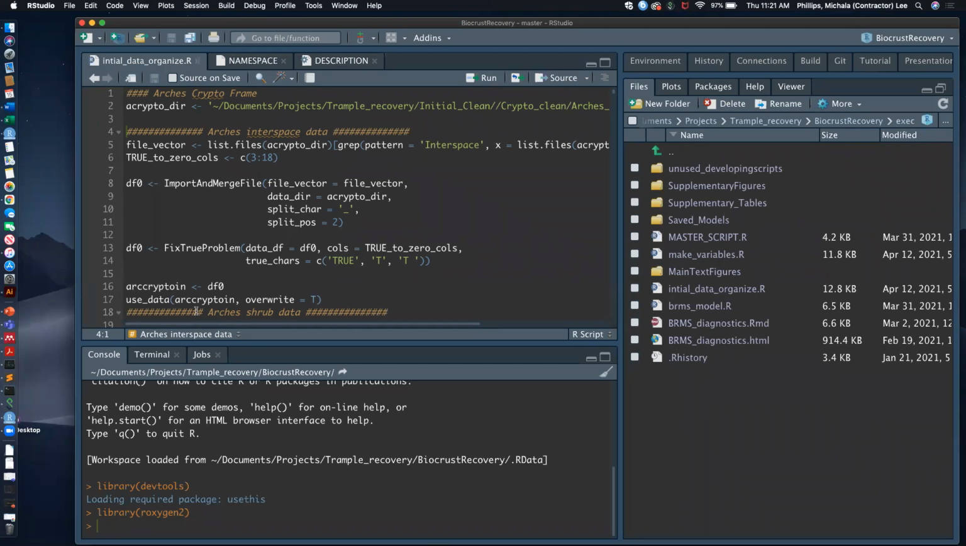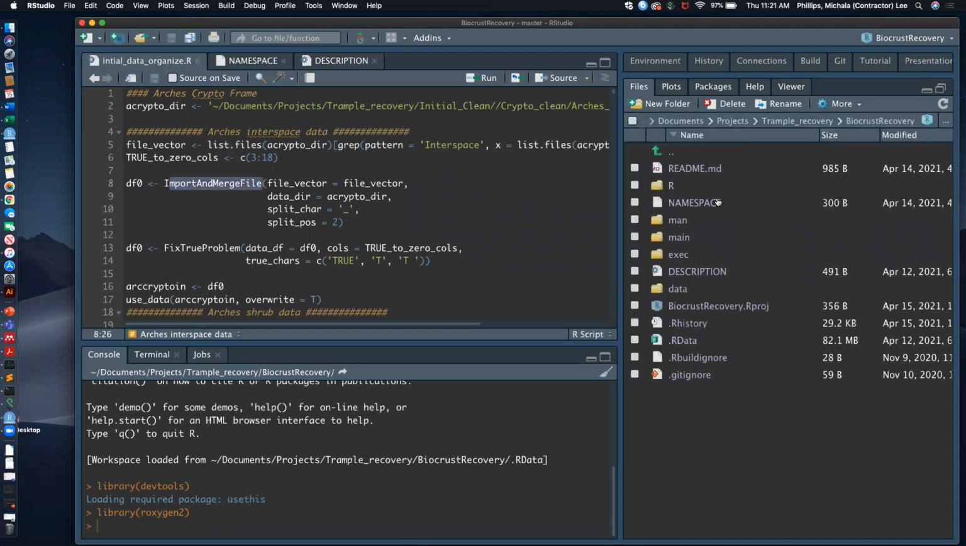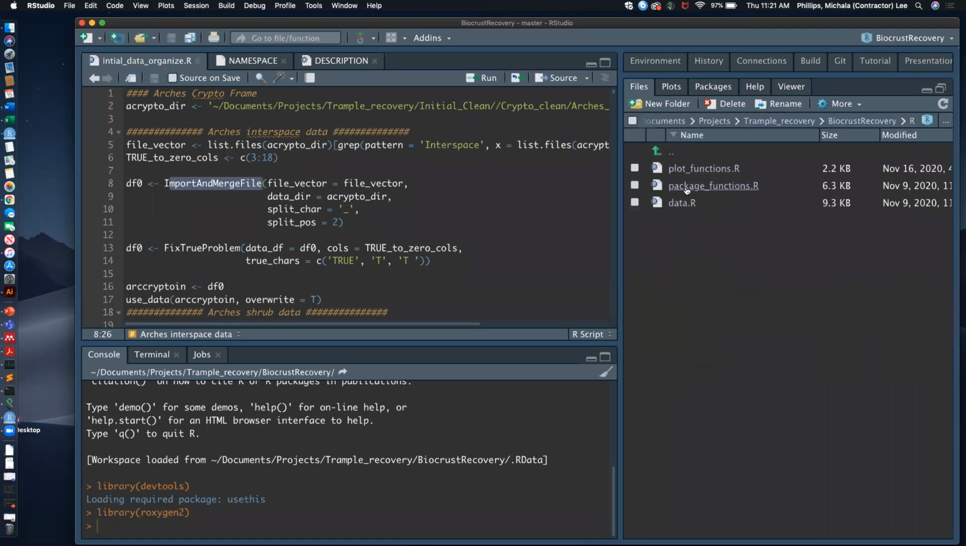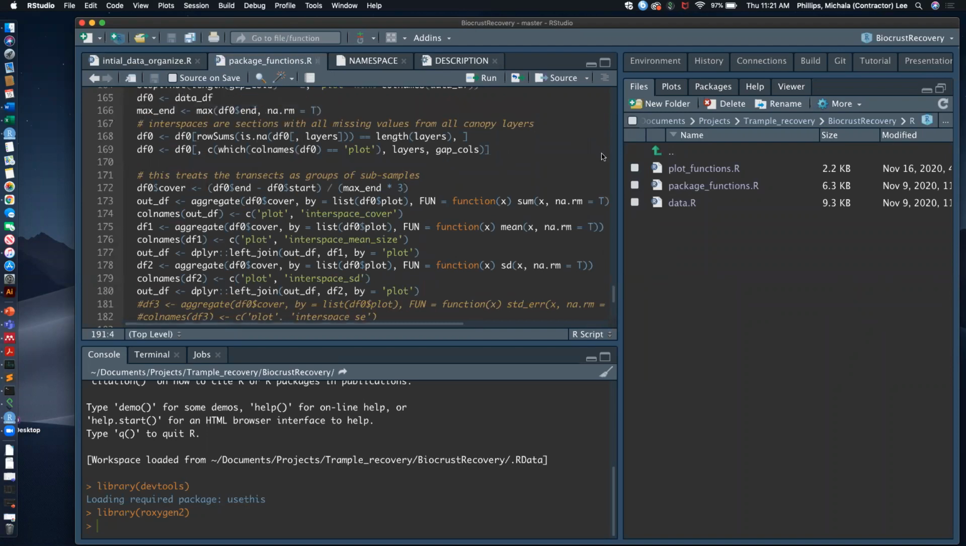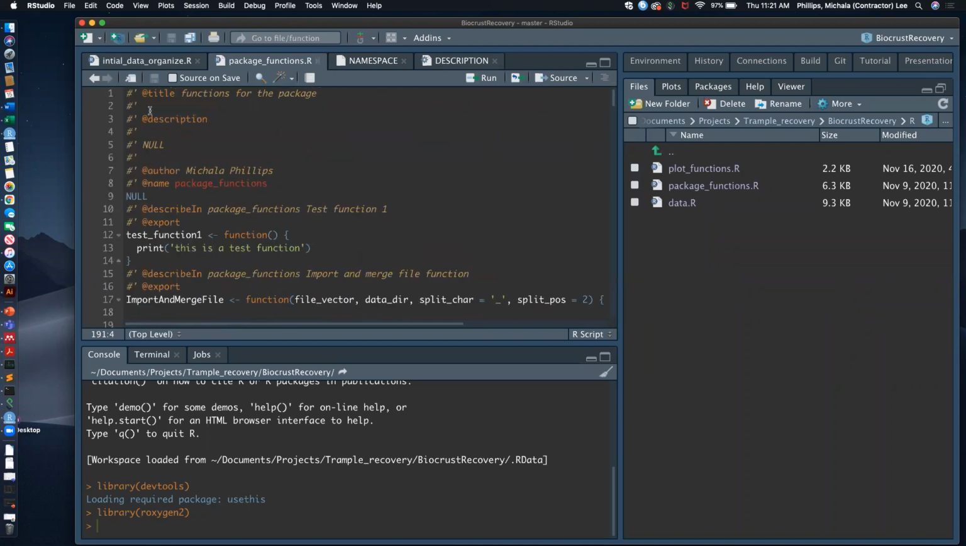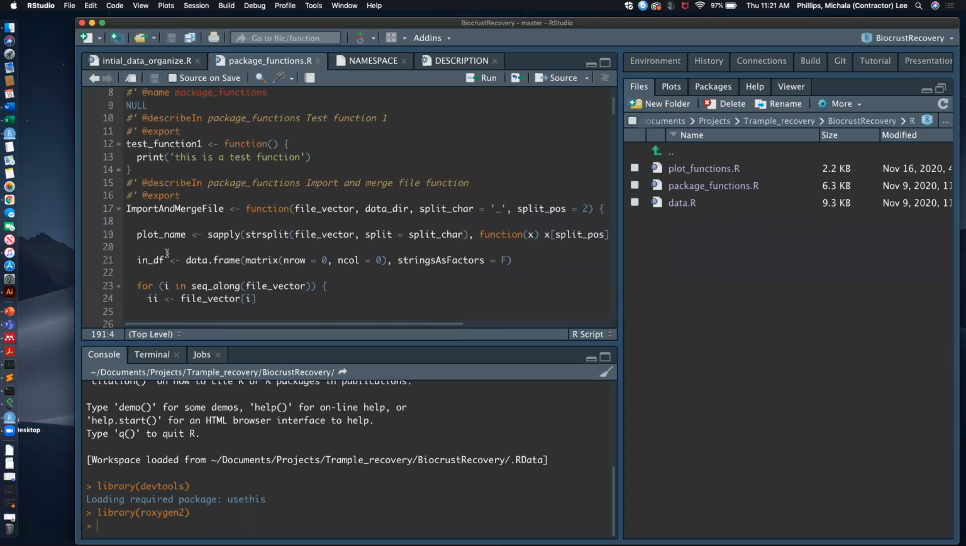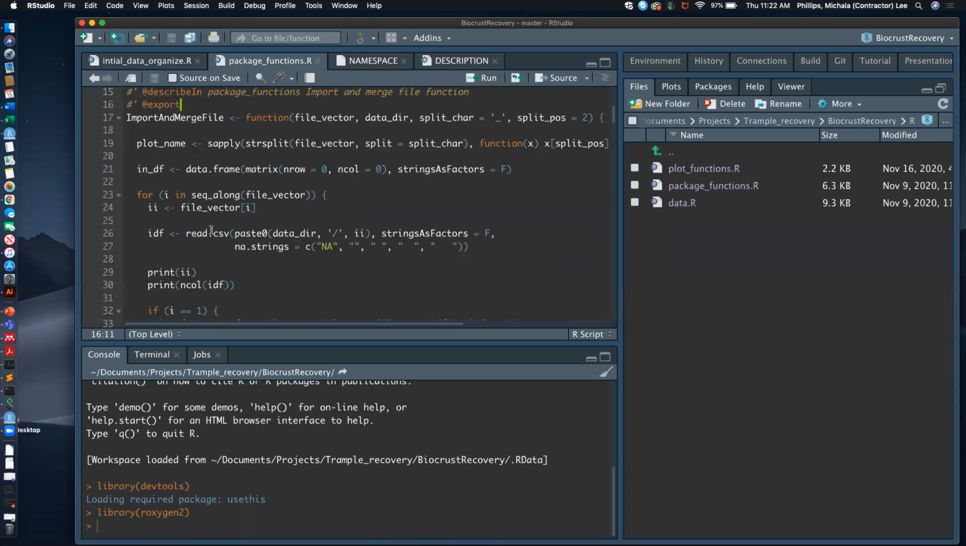So I had a bunch of Excel files that were all separated. So I wrote this function called import and merge file. We'll go and look at that. I'll go to my R folder, and it's in my package functions. It should be the first one, maybe. Let's see. So maybe that's why this didn't work the thing that I did before. It might not have worked because I didn't put this annotation in, because I didn't export it, which is interesting because it worked in the other situation.